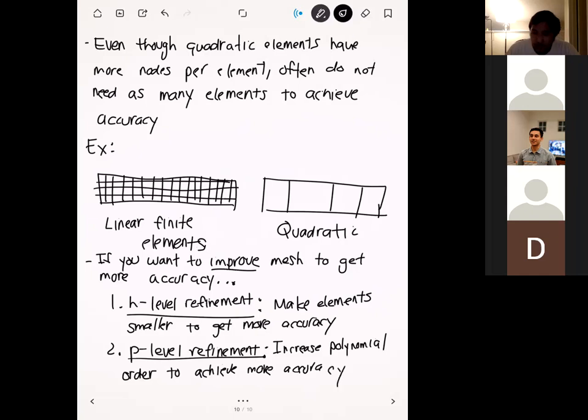In terms of ease, H-level refinement is often a lot easier to do because all you do is change a setting to go from one element size to another one. And P-level refinement is easy as far as your software can take you, right? Like we've seen in ANSYS, we can use either a linear type element or a quadratic one. Other type elements also exist, such as cubic elements and fourth order elements, and so on. But those options obviously aren't available to you in ANSYS. So if you want to continue doing P-level refinement, you actually have to implement them in code, which is not a trivial thing to do.